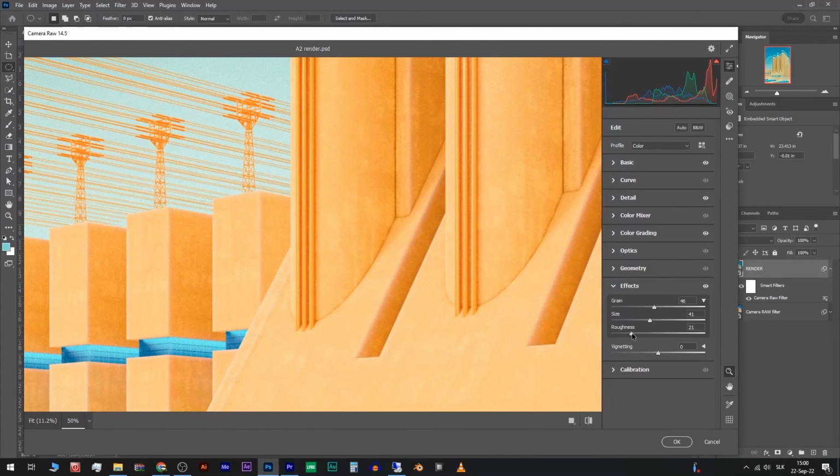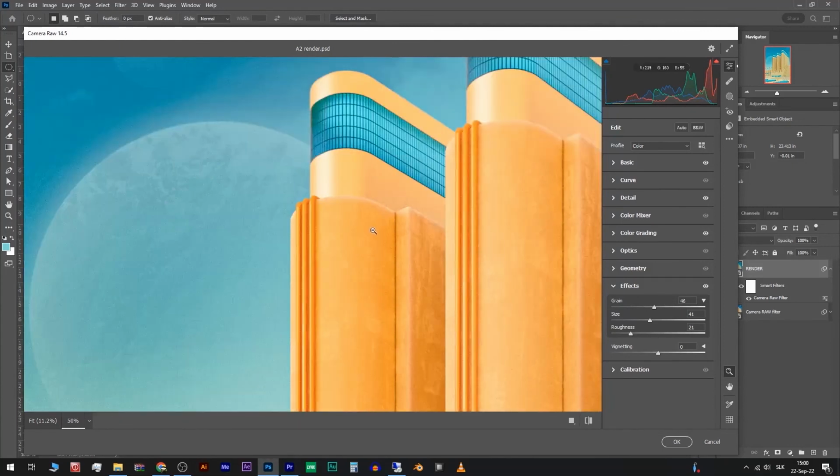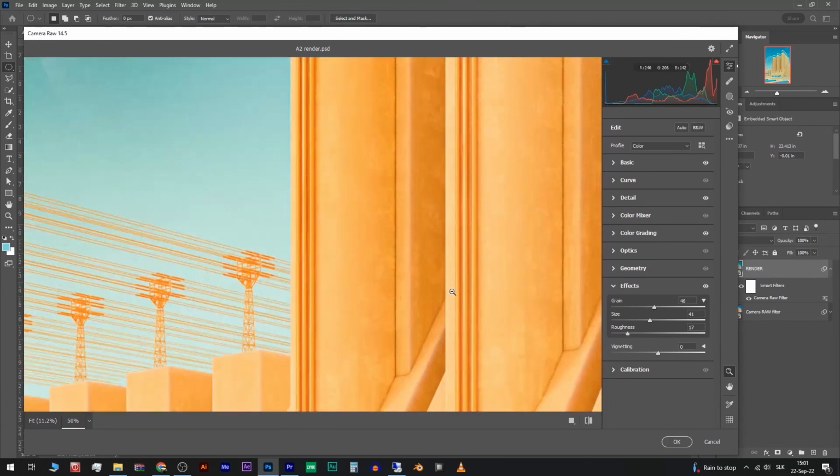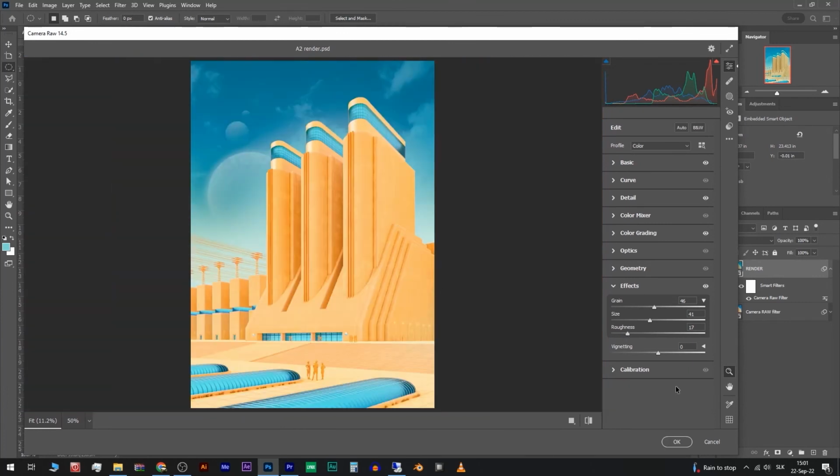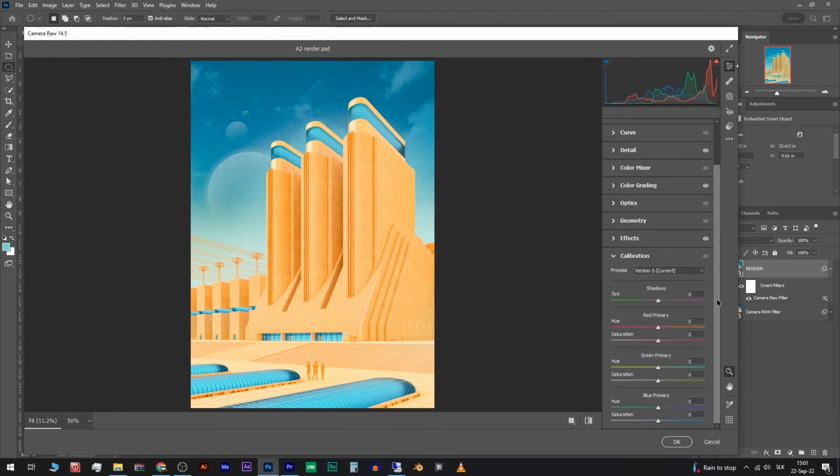Also the roughness will break the sharp points. The bigger the roughness, the more blurry your edges and sharp edges will be. So you have to be careful with the roughness overall. I don't want it to be too blurry. Okay, so that's for the grain and effect.